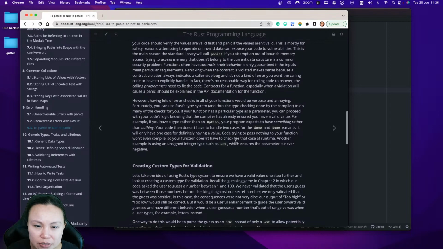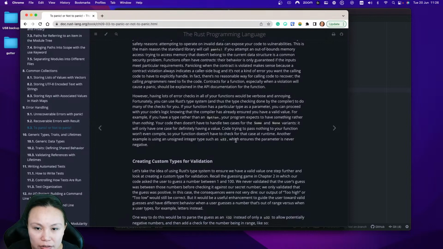However, having lots of error checking in all of your functions would be verbose and annoying. You can use the Rust type system, with types checked by the compiler, to do many of the checks for you. If a function has a particular type of parameter, you can proceed with your code logic knowing that the compiler has already assured you of a valid value. So for example, if you state the parameter type should be an integer, then the compiler will already take care of it for you.